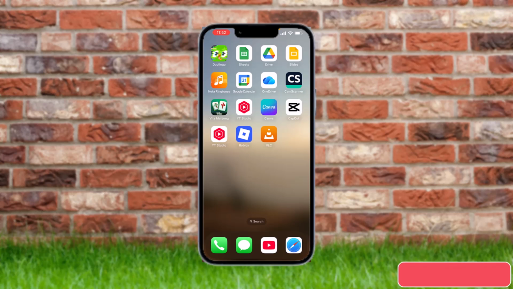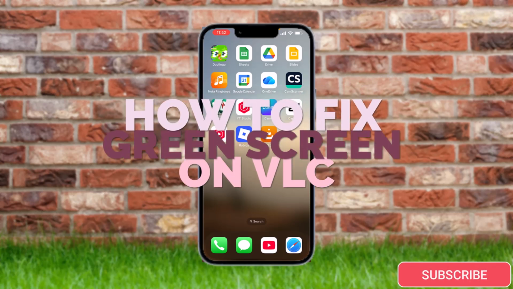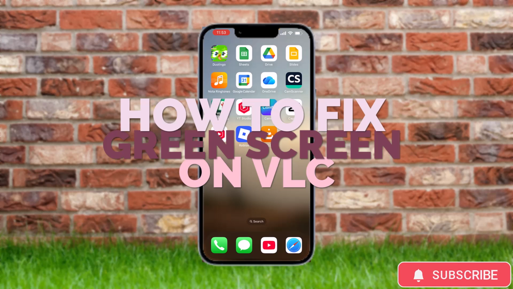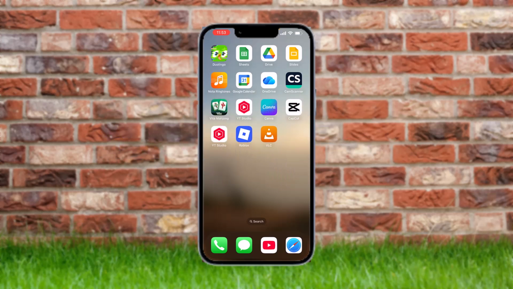Hey everyone, in this video I'll show you how to fix seeing a green screen when playing video on VLC. Here are simple, quick methods to fix it quickly.